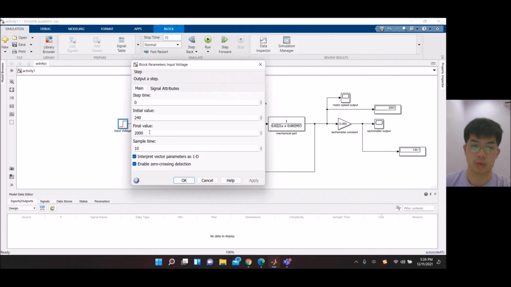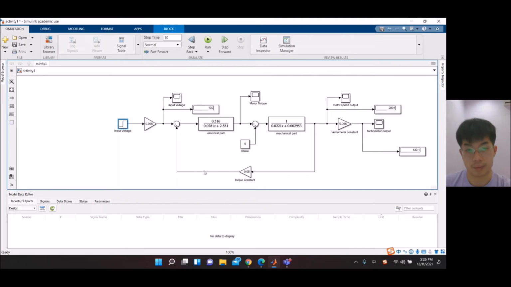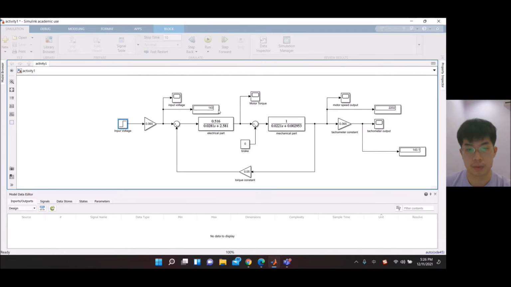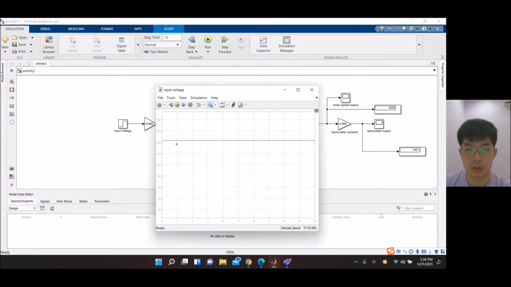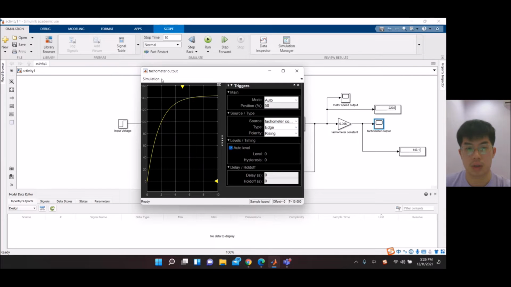Now we go to 2200. The value is 143 and 143.1. This is the graph, and this is the graph for the tachometer.